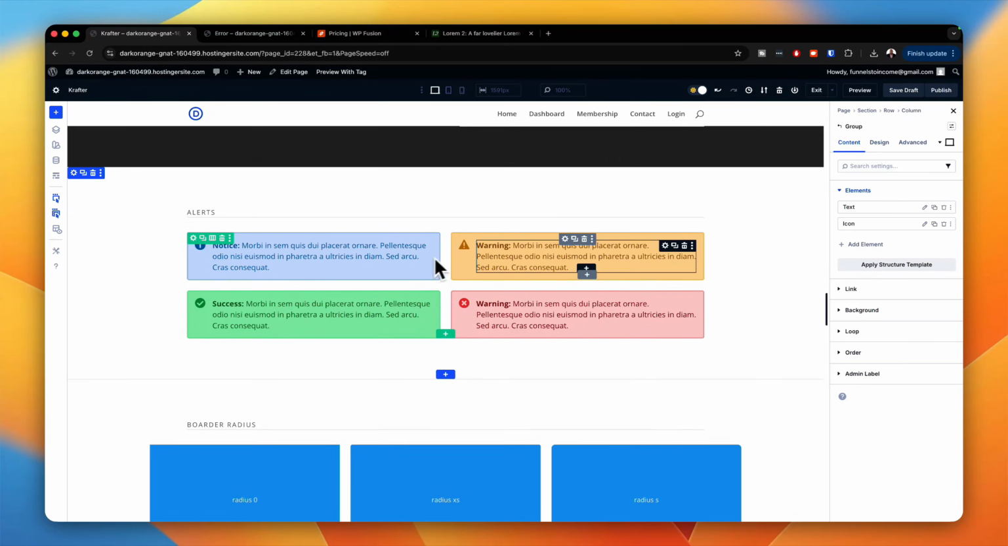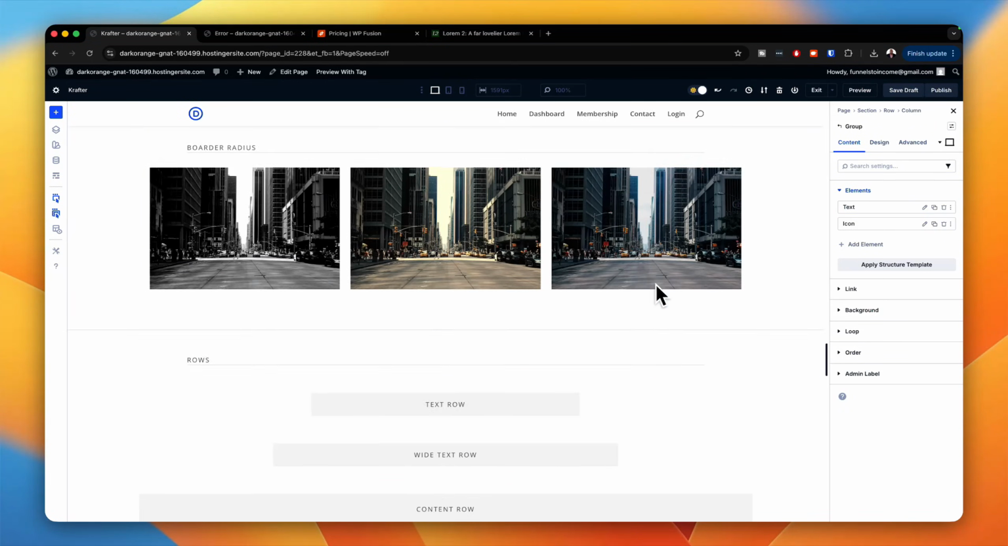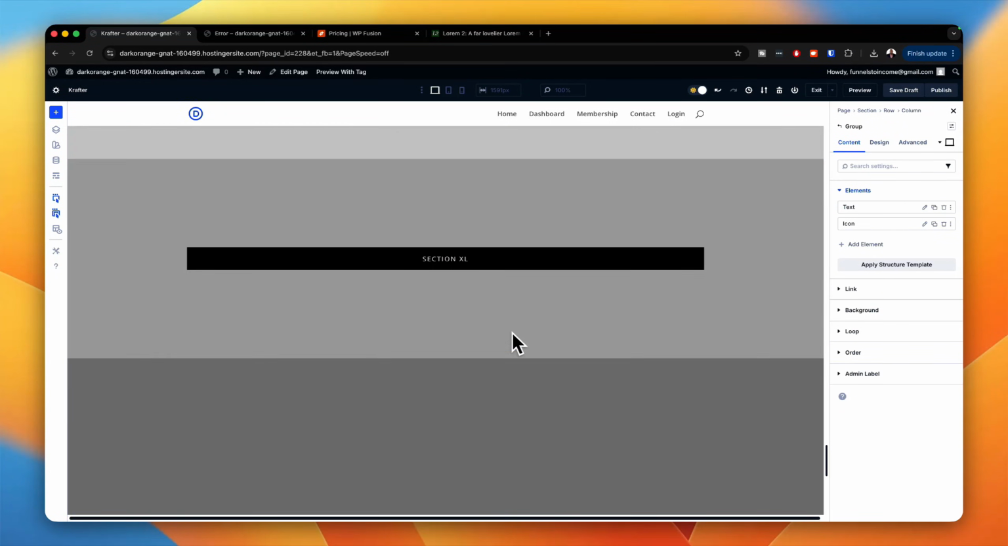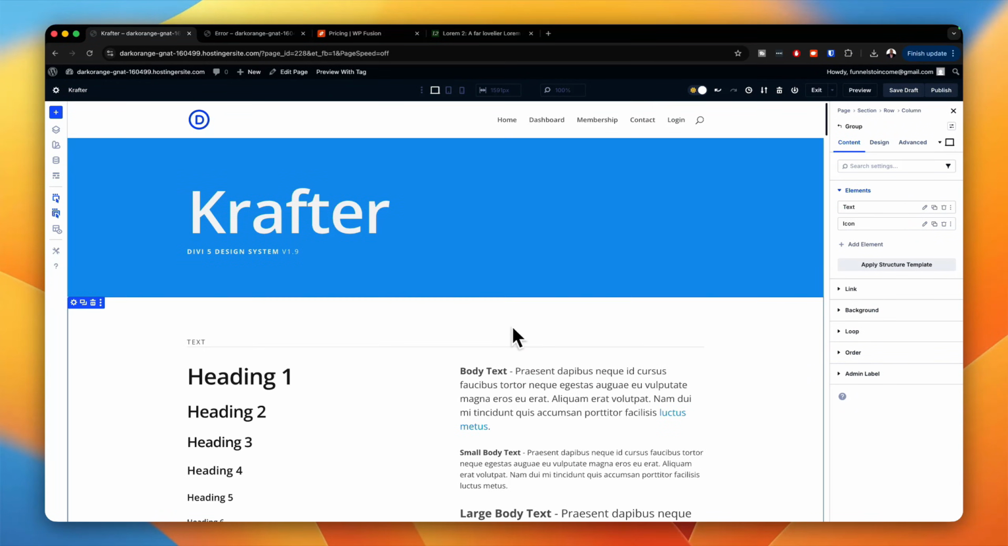So you want to do this to the rest of these notices, okay? So you have the warning, the success, and so on. All right. So now that I have this, you can see here, I have pretty much all my content widths and everything that I need in order for me to start designing.